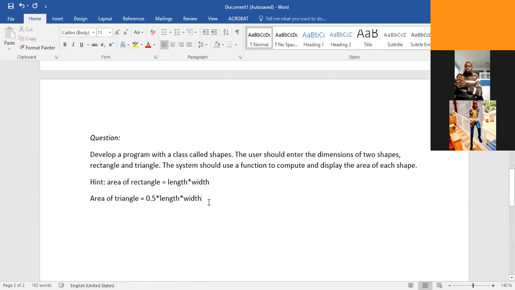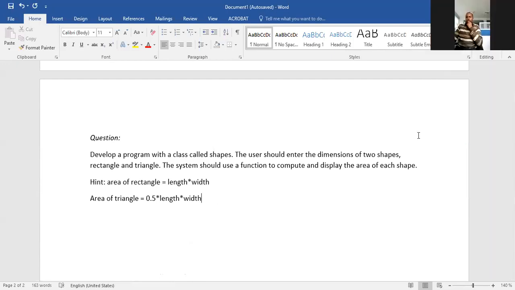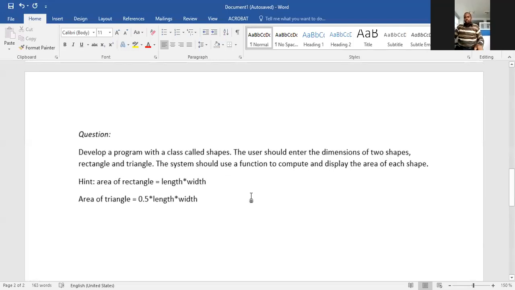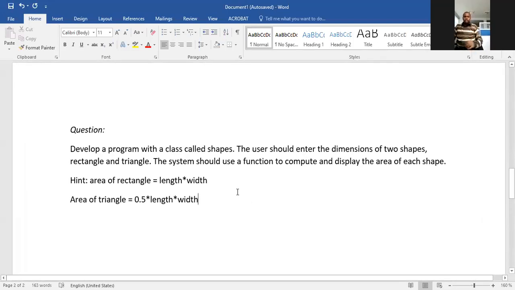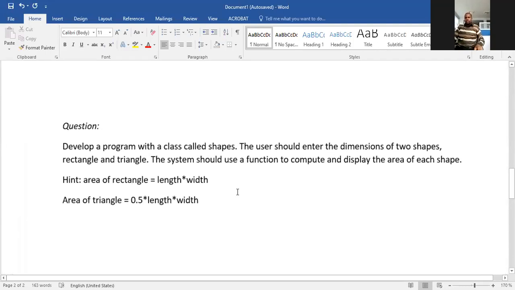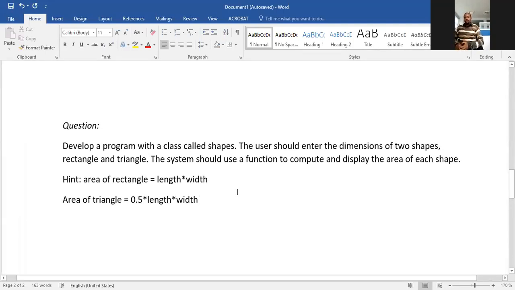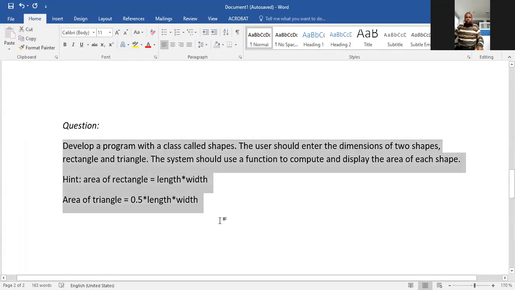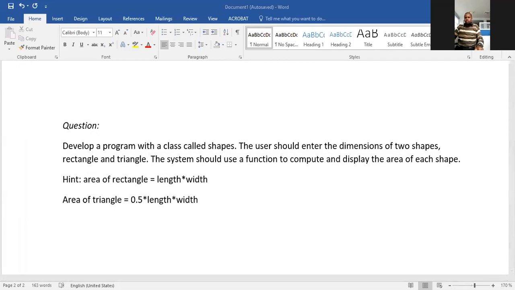All right, so we are told develop a program with a class called shapes, right? And the user should enter the dimensions of two shapes, the rectangle and triangle. The system should use a function to compute and display the area of each shape. All right, let's now go to Dev C++, our IDE, and see how that will look like. Let me stop the sharing and share this other screen.